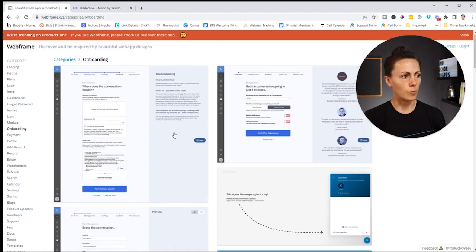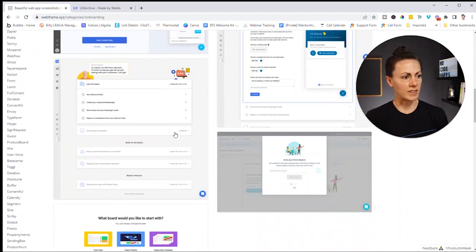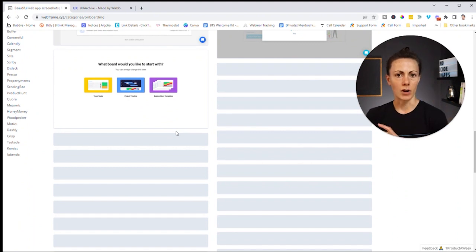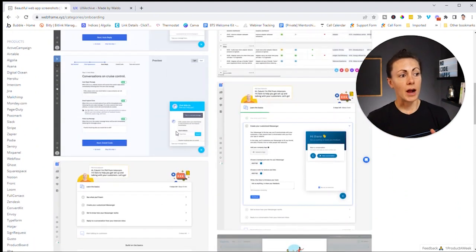So if we click on onboarding, basically if we scroll down, we'll see screenshots for different onboarding processes for different apps. Now, if you take some time and you look through how different apps handle their onboarding, you're going to find that most of them look exactly the same. When you've found what works with onboarding, there's no reason to change it, right? So if something's not broken, don't fix it.